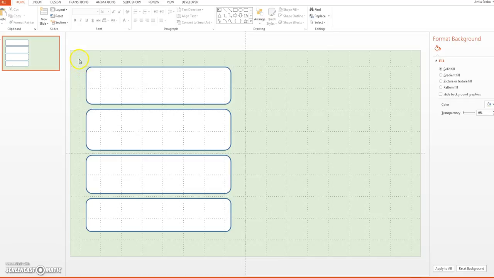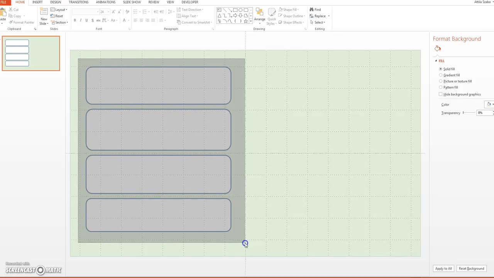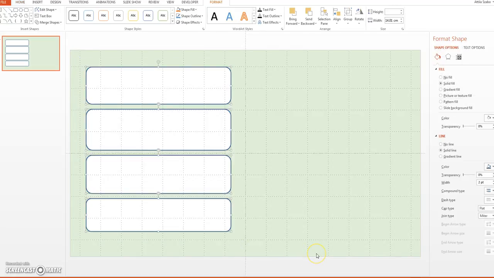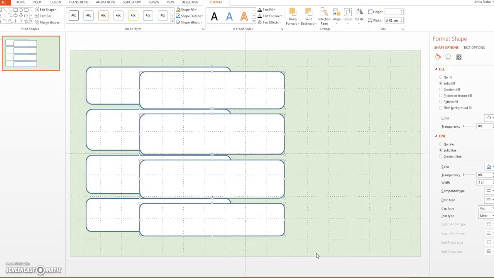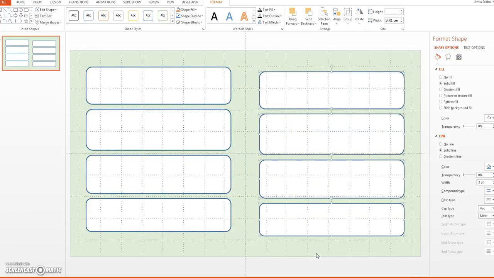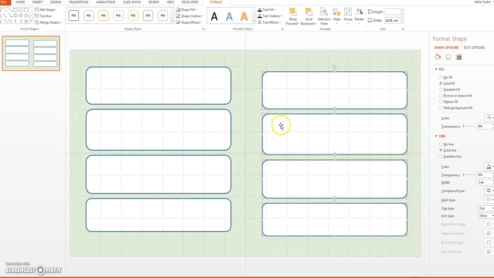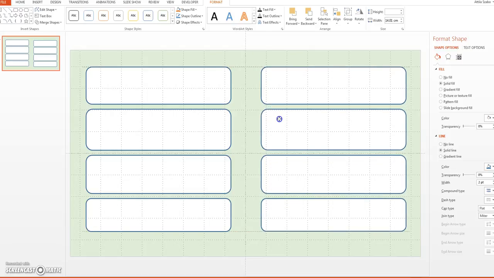So what you need to do now is to come here with the cursor. You just press the left click, you highlight everything, and then again Control C, Control V, and you just bring everything to the other side. Again, left click, you can move the whole thing. They are at the same height.